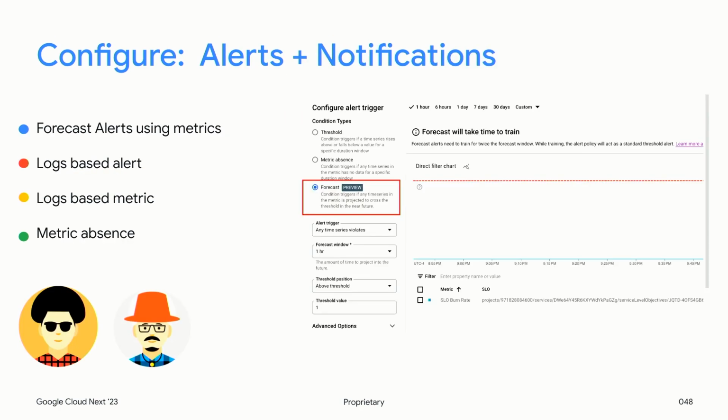Then, configure alerts and notification. Of course, we all know about alerts, but I just wanted to highlight new features that you could add to your troubleshooting stack. So you could forecast an alert. What this means is, let's say your CPU utilization is climbing up. And before some things become an actual fire drill, you want to get notified 2 or 3 days in advance. You could configure something called forecast alerts, and you will get notified.